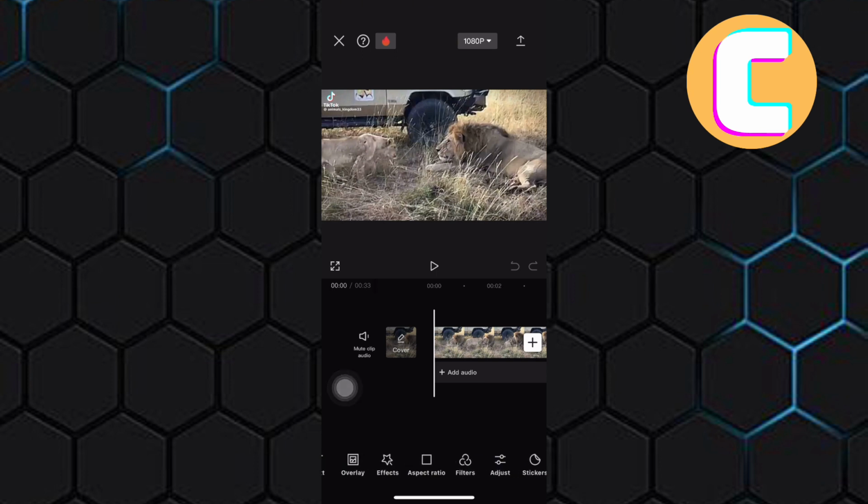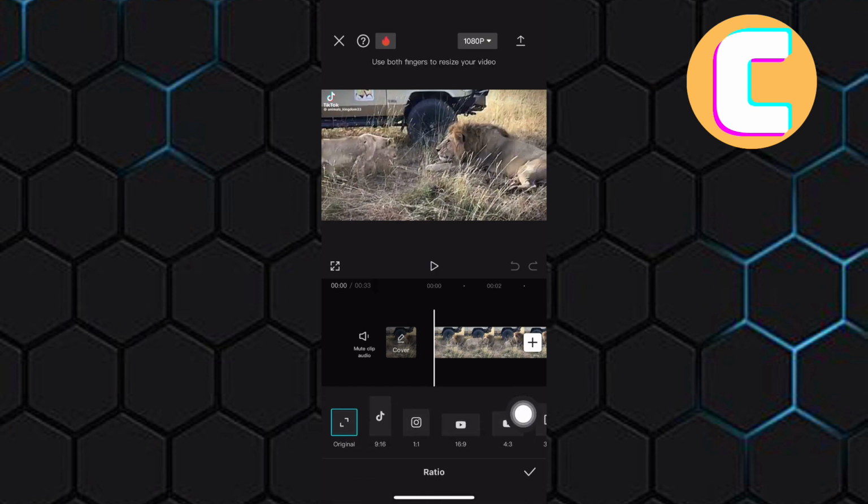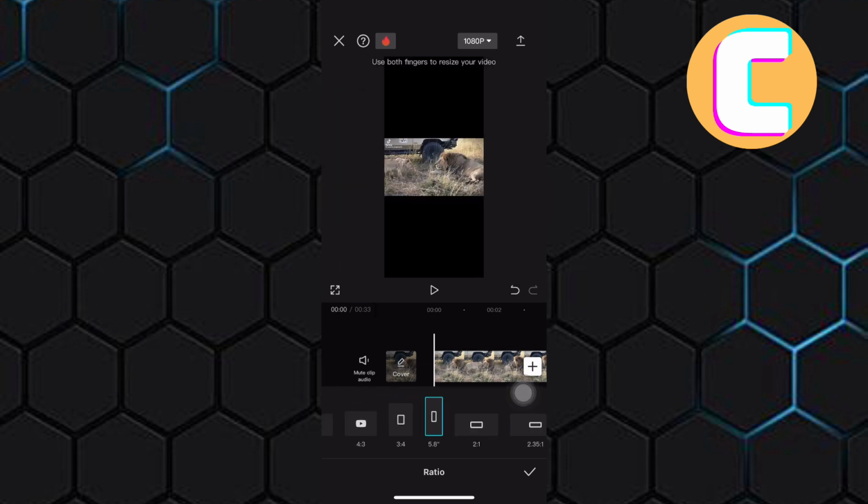After that, scroll through the bottom menu and look for an option named Aspect Ratio. Here it is. Tap on it. As you can see, you will get different aspect ratios where you can choose the aspect ratio that best fits your needs. Scroll through them and choose. When you are done, the video background size will change, as you can see from here.